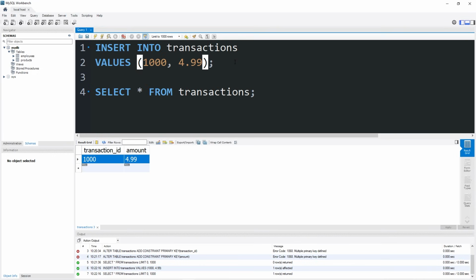There is our first row. For the second transaction, the transaction ID will be 1001. The customer bought fries and a soda for $2.89. So that appears to have worked as well. Now the next customer buys fries and ice cream for $3.38.